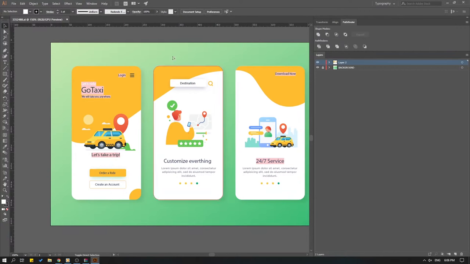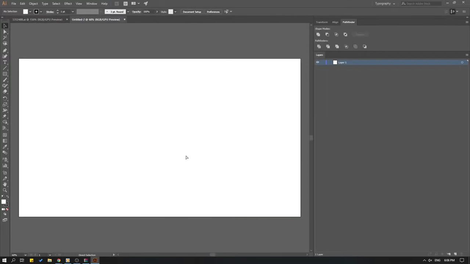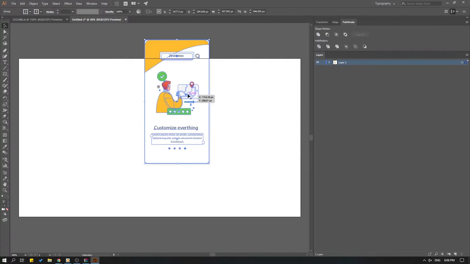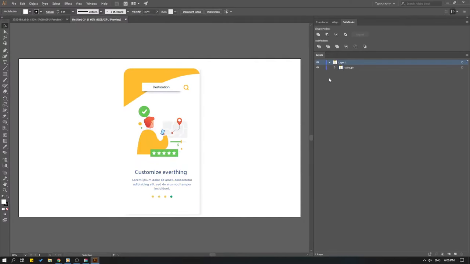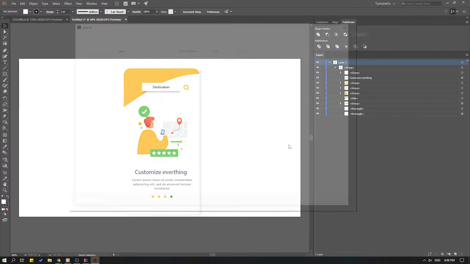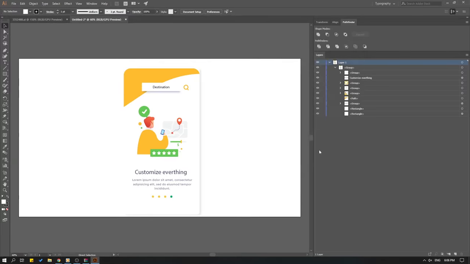Let's hold Ctrl Shift, select this part and Ctrl C, go to file, new and click create, Ctrl F, and hold Shift, change scale. Let's open here and don't forget to save the layer, Ctrl S, change the layer name to scene 2, click save and click OK.